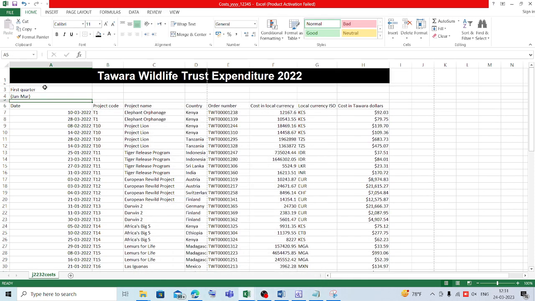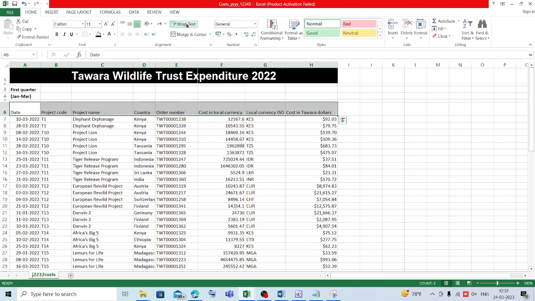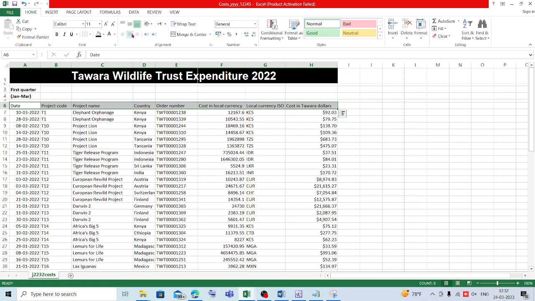And next, first quarter should be bold. These two lines should be bold, and we want to minimize the date to this. Yes, and these four will be in wrap text. Make it centered here and make it bold here.